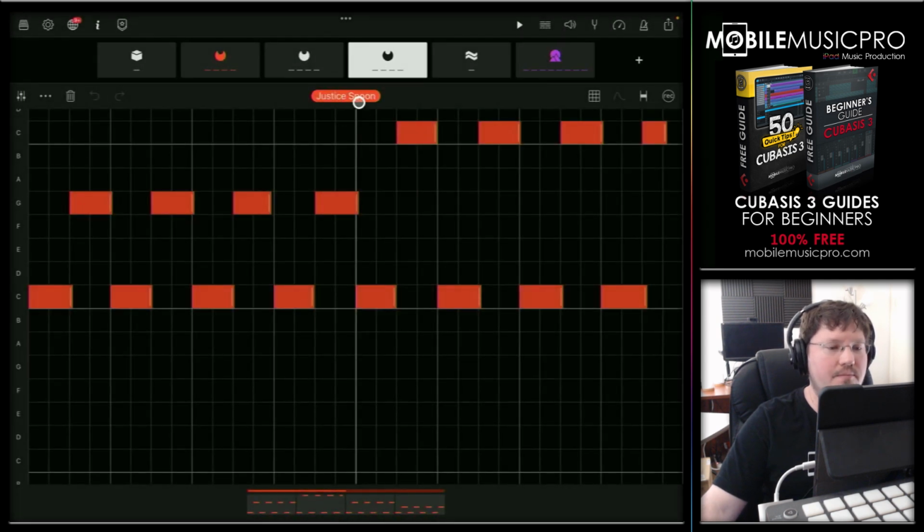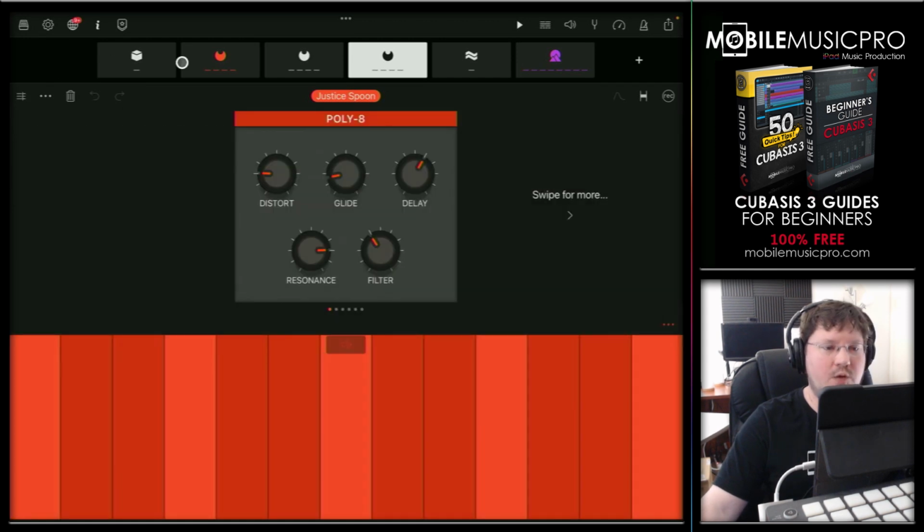So let's take a look at that and hide the MIDI editor by tapping on the MIDI in the top left-hand corner. And we'll unmute this by long tapping and swiping down. And now let's hear what this sounds like with these two additional instruments playing in sync with Cubasis 3 via Ableton Link.